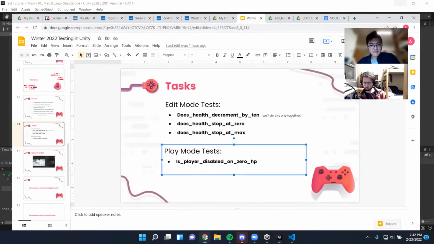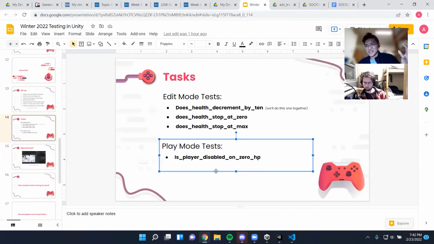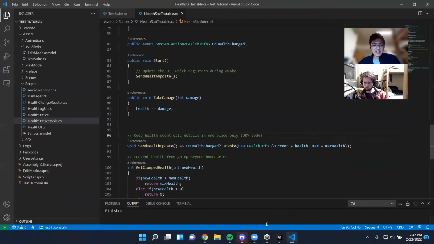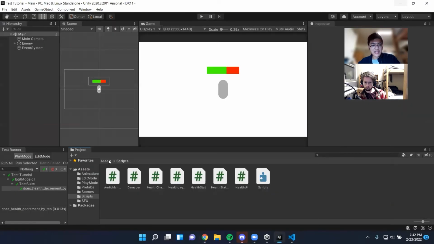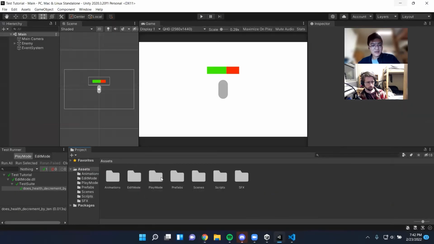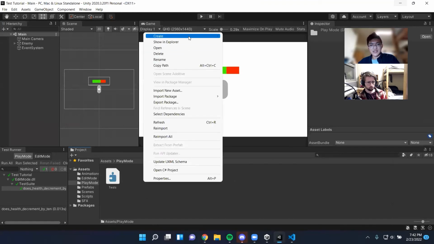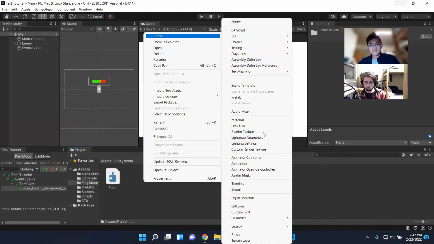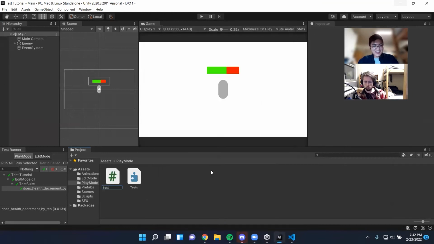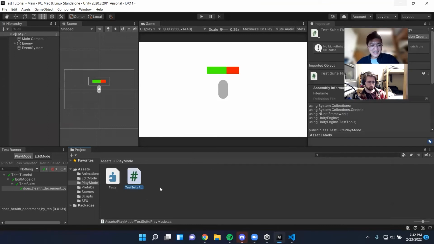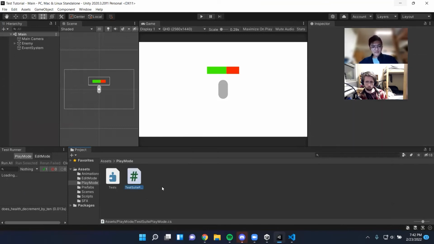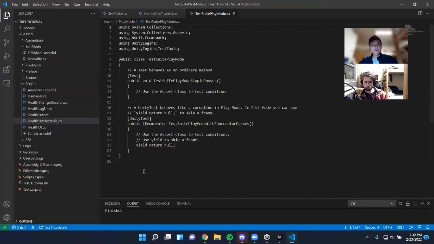And so the test is called "Is player disabled on 0 HP?" And we're going to do the same thing that we did for the edit mode tests. We're going to go to play mode and then create a testing C# test script. You can call it test suite, play mode, whatever you want. And then once you go in here, same thing.